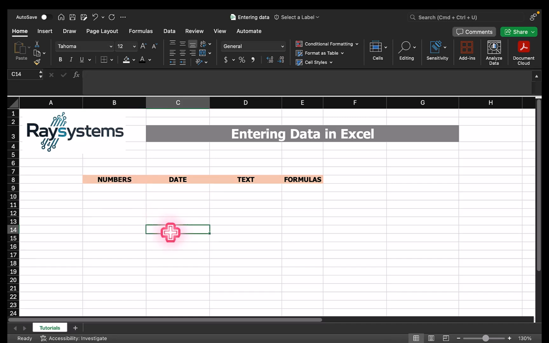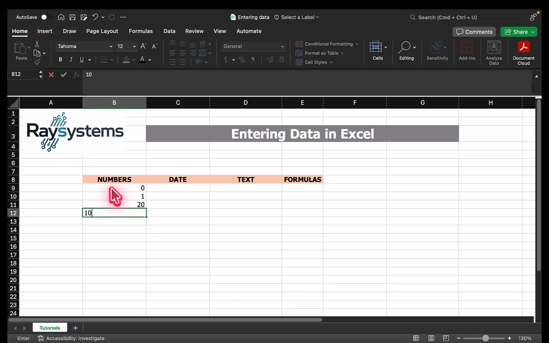Okay, so let's start. Numbers. We want to enter numbers. We can enter numbers from 0 to infinity. Every number can be entered into Excel. So I can enter 0, I can enter 1, I can enter 20, I can enter 100. Excel accepts any number.